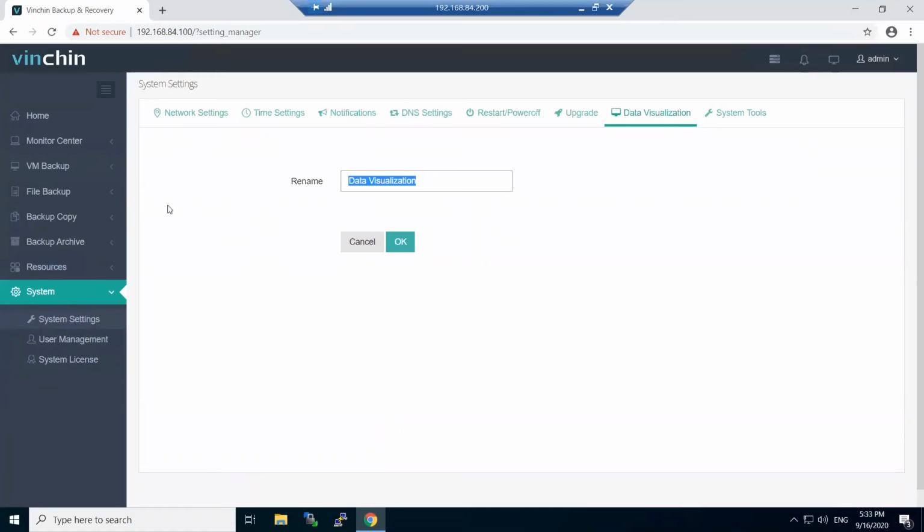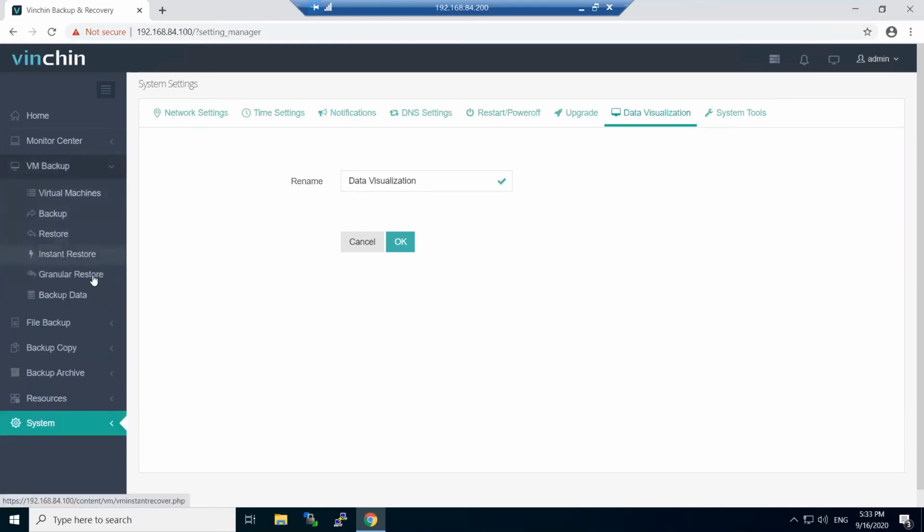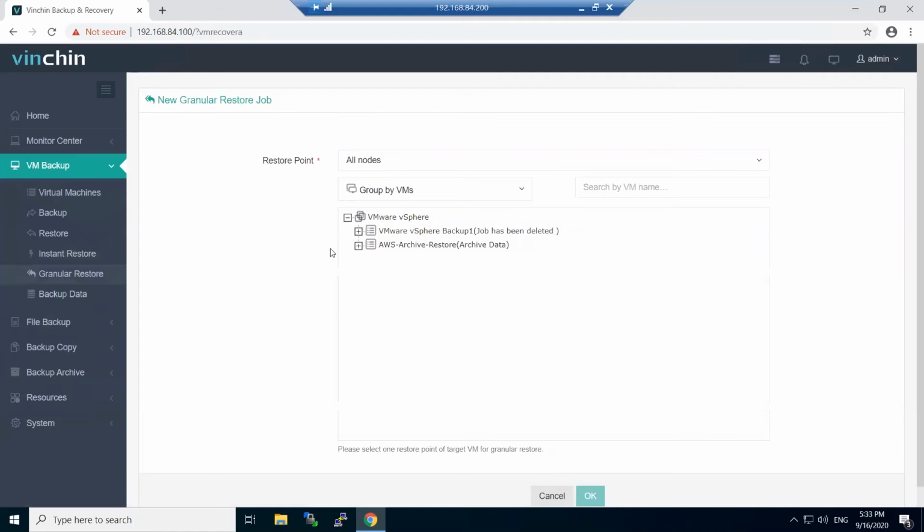And next, I'm going to show you some details of the Granular restore feature, file backup feature, and the backup archive feature. First, let's take a look at the Granular restore feature. The Granular restore feature is a branch of the virtual machine restore feature, but it is used to restore specific files or folders, not used to restore a complete virtual machine. Let's create a Granular restore job.